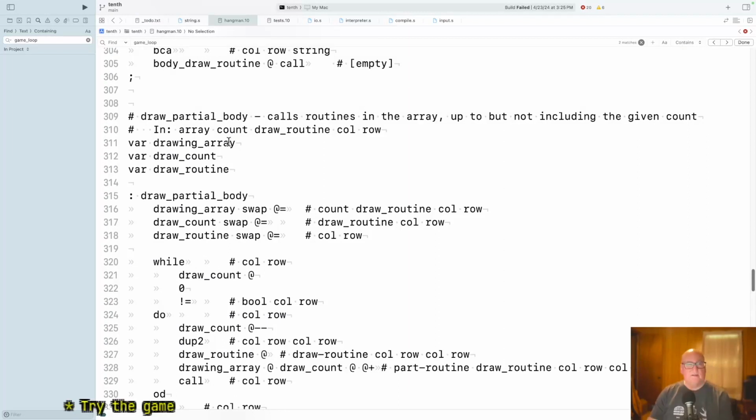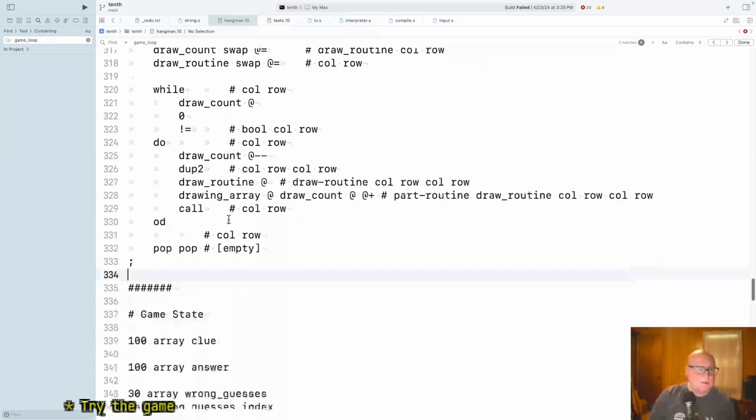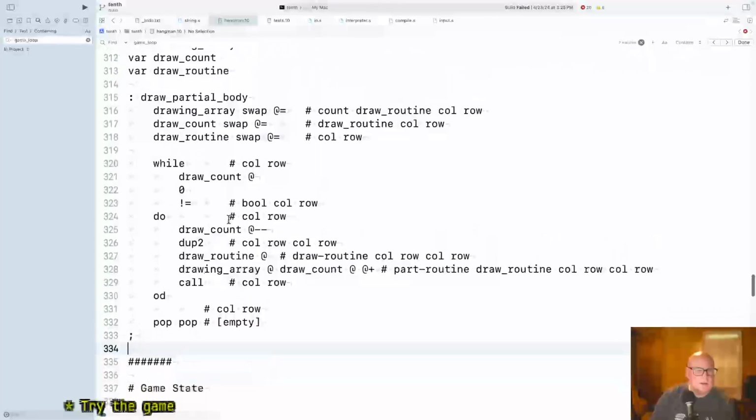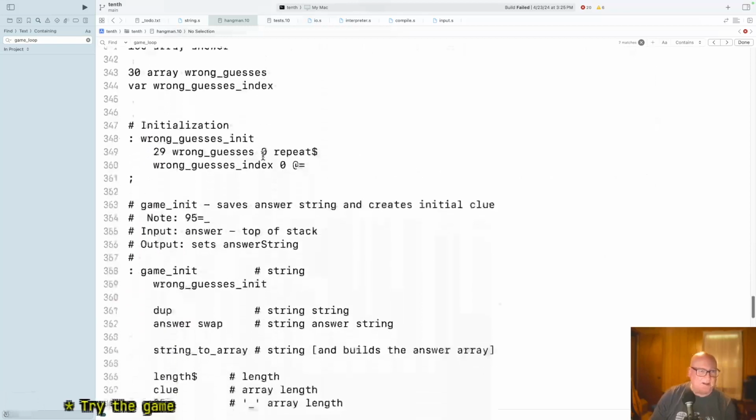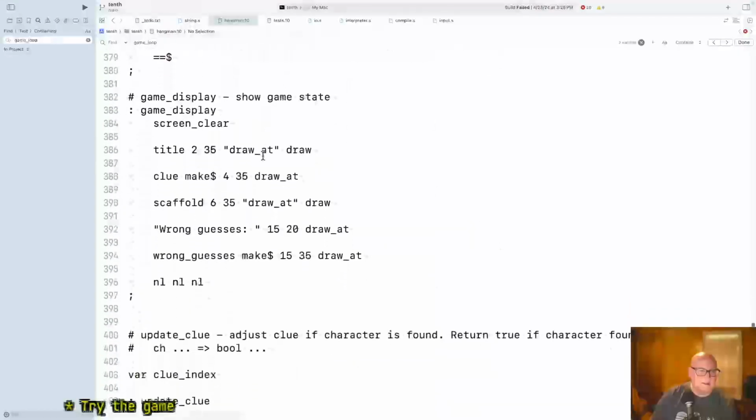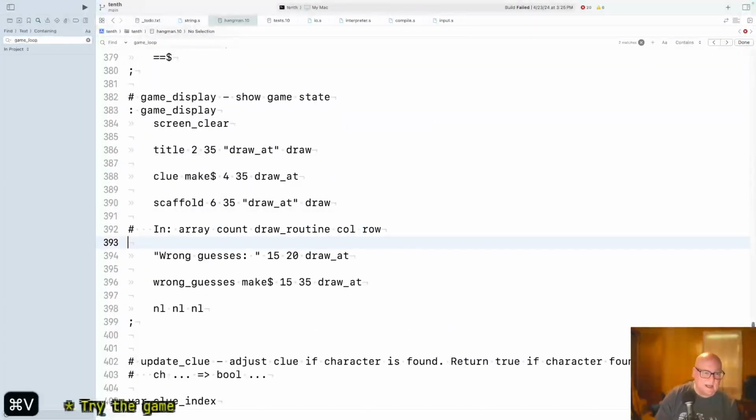So body draw routine, draw partial body, right? So it needs this stuff. I'm just going to keep this somewhere I can use it, because I just want game display to do that. And so it should say row and column. Well, the scaffold is 6.